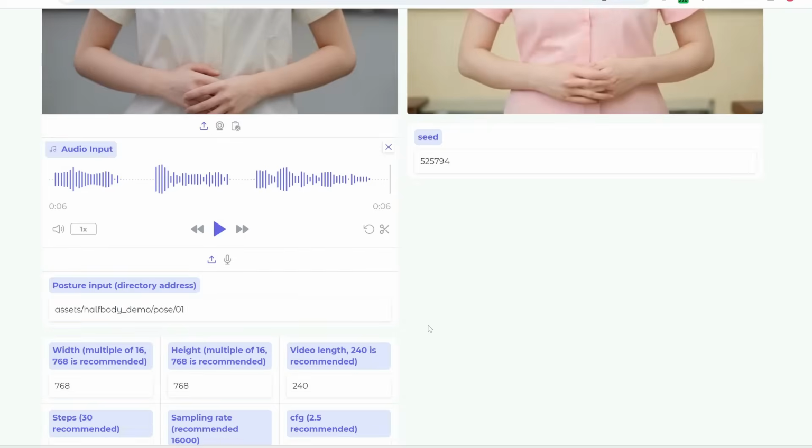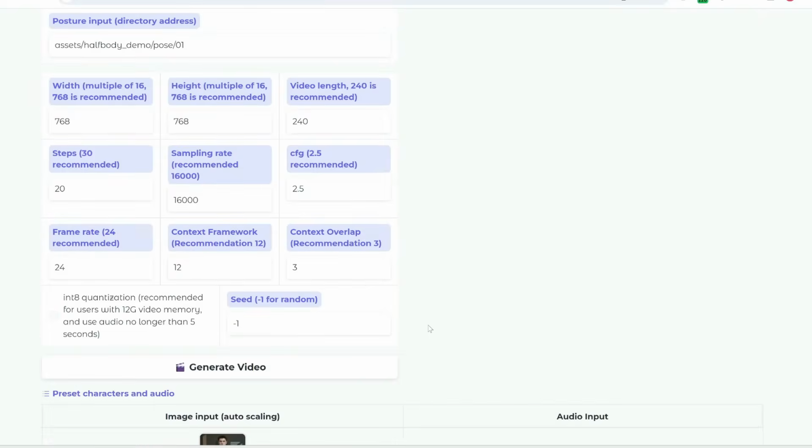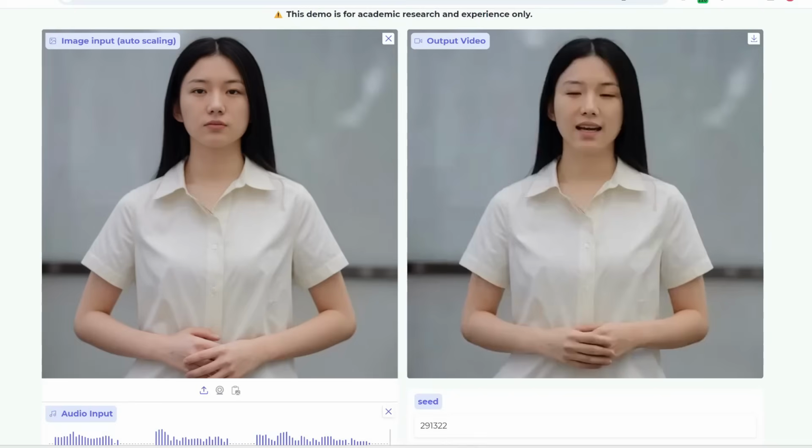And again, I'm going to leave all the settings the same and click Generate Video. Alright, our video is finished, so let's see if she can speak Spanish.